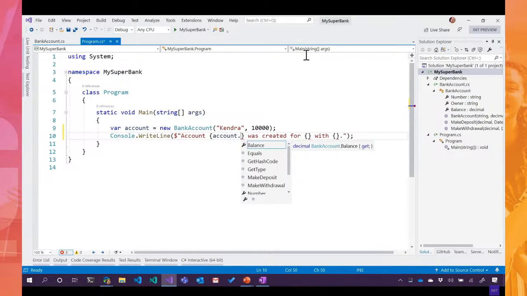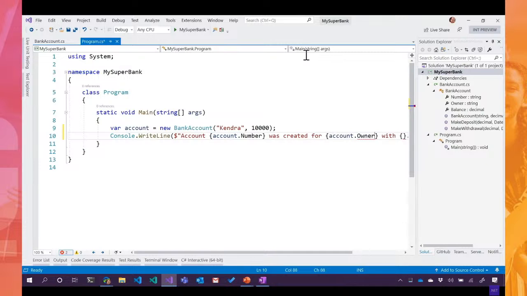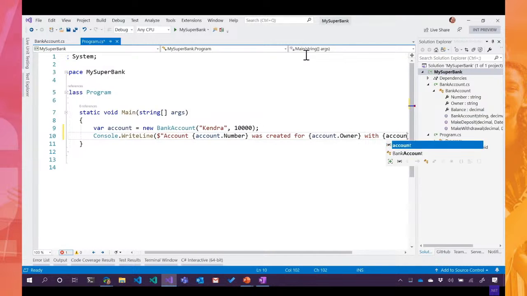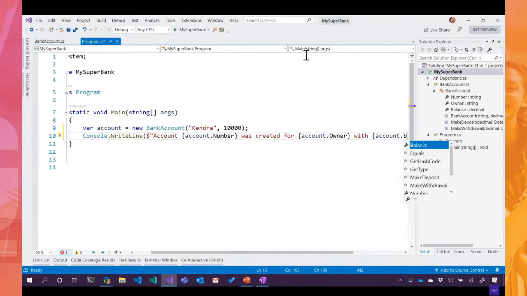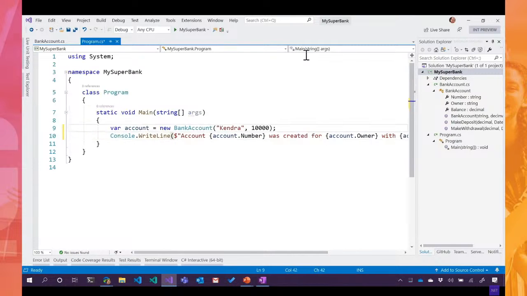dot. See how I didn't get my IntelliSense unless I spelled it right. So account number was created for account owner with account balance. Ooh, that's cool. Does that look like a decent banking hello world? Yeah, I think we can call that. Let's give that a try and see what happens.